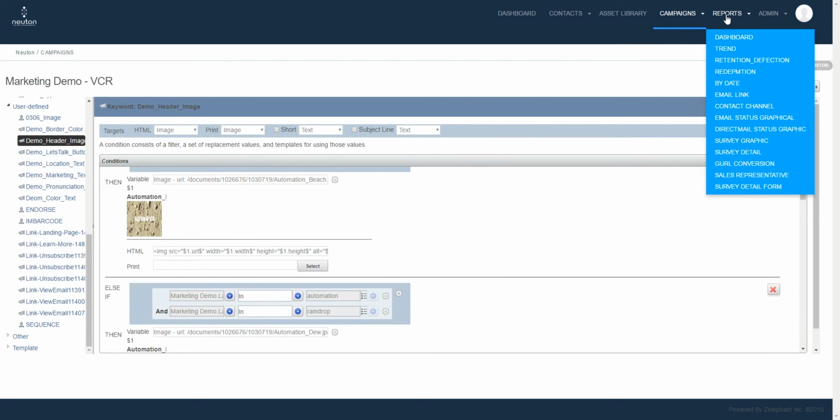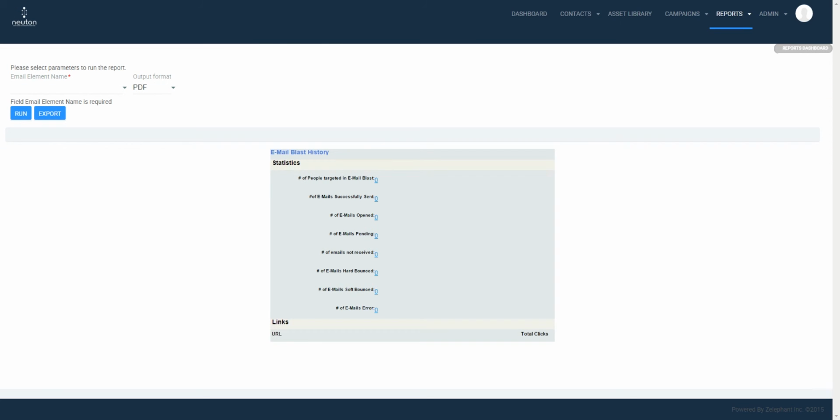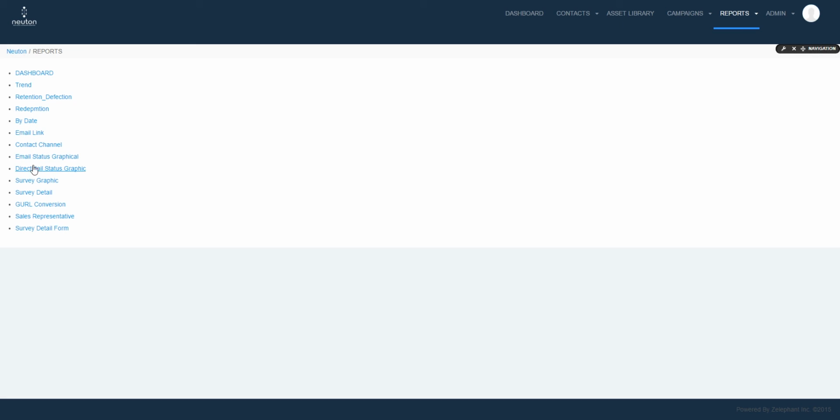After a campaign has run and you want to check the reports a little more in depth in the dashboard, click Reports on the top right. Here you can view a broken down report for everything. If you want to see how many clicks a URL got in an email, click Email Link. If you want to see the responses to a survey, click Survey Detail.